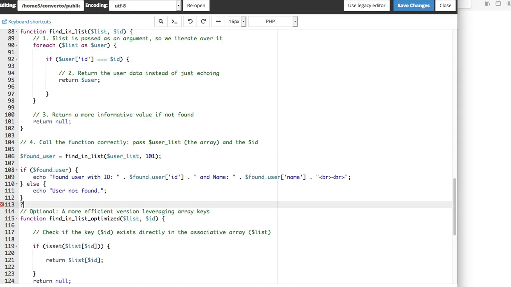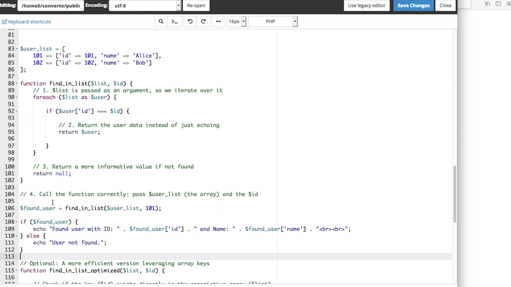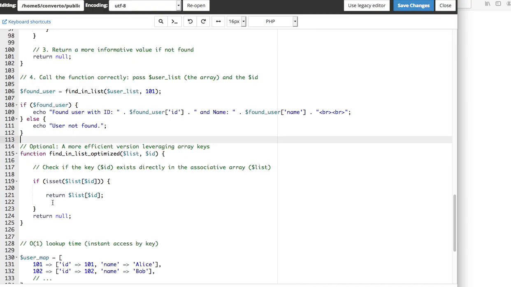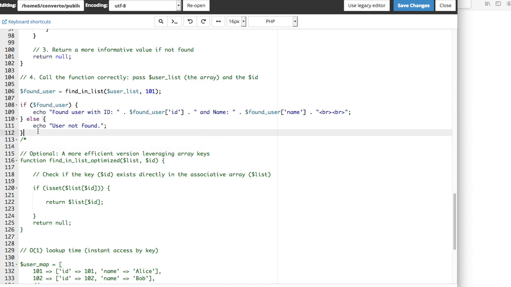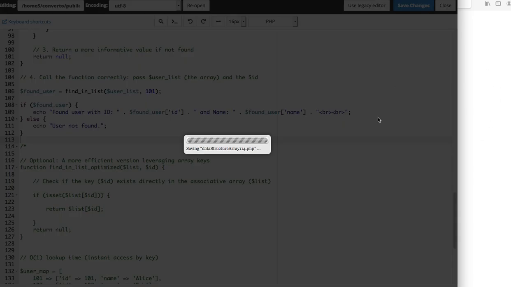And then I did an optimized one. Let me see. Bear with me, guys, because let me see, like this. Okay, I'm pretty sure it's gonna find it.